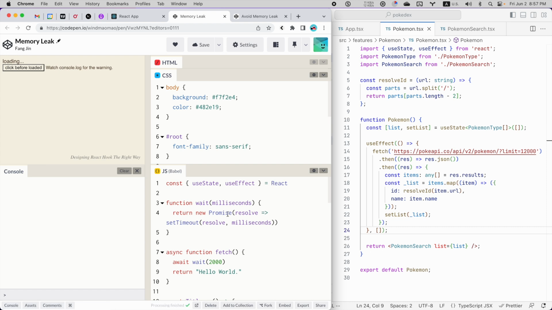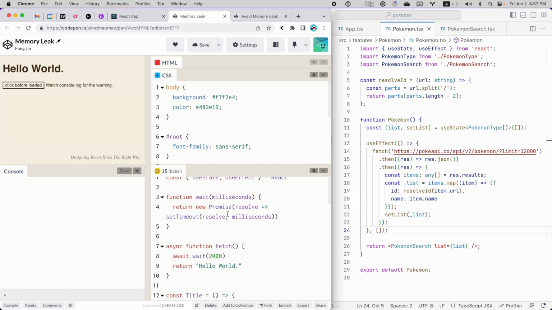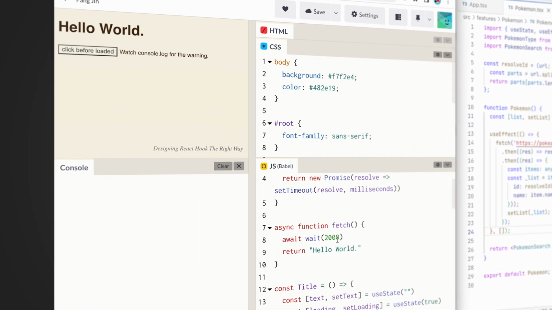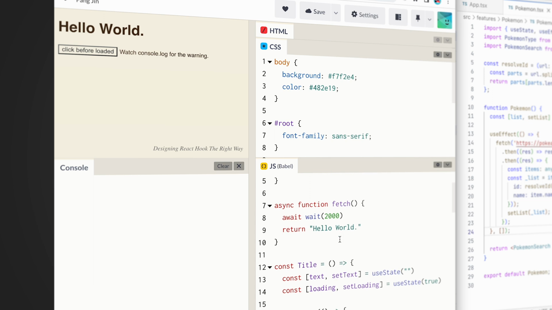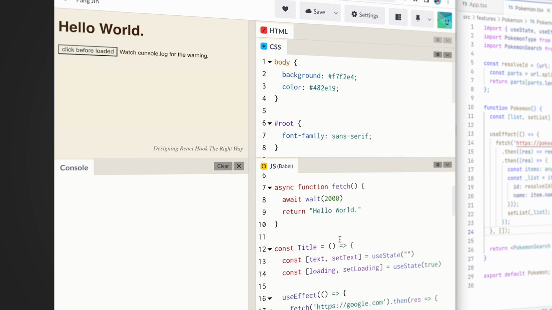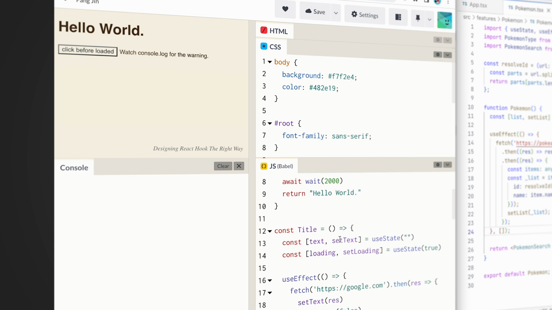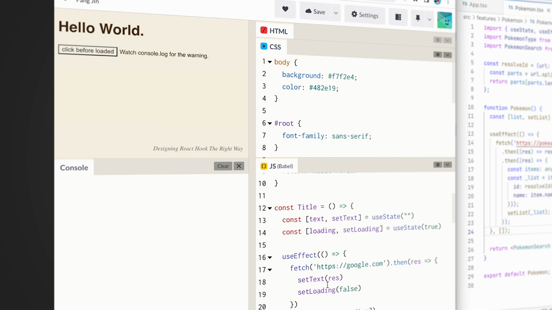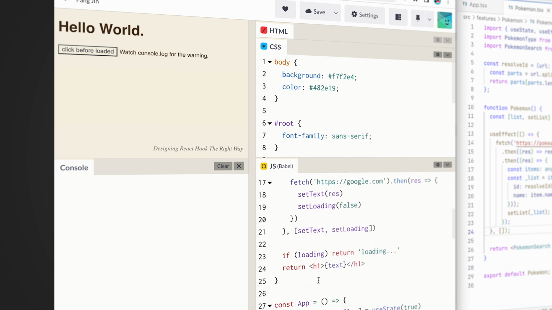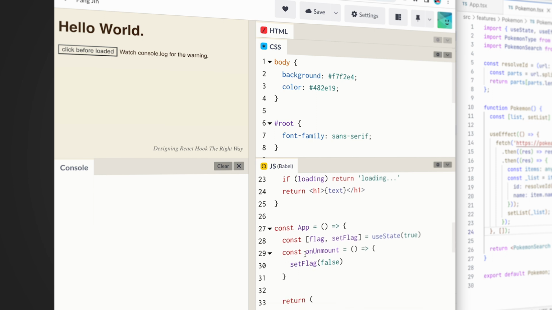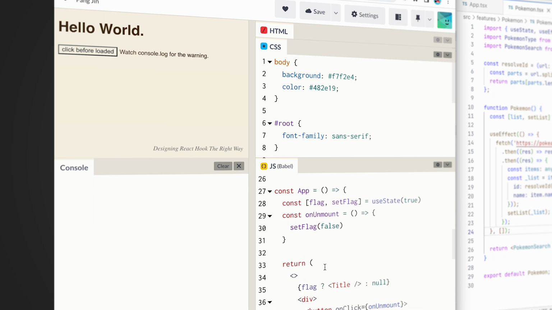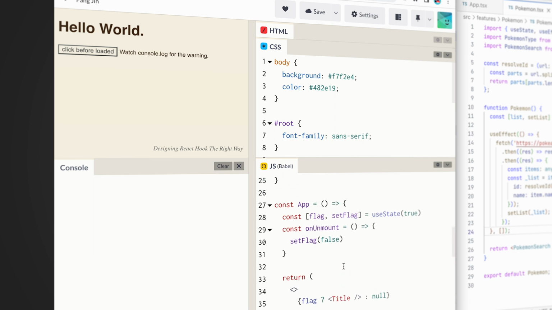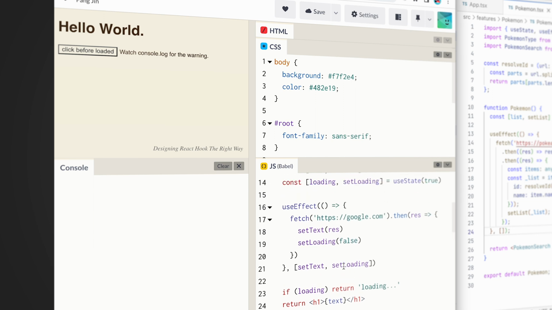Here's an example set up in the CodePen to demonstrate to you. We have a typical component called Title, where inside it fetches from Google, and when the fetch finishes, it sets the text state. This is quite similar to what we have in the Pokemon API fetch case. Under this component, we create a parent App component that will delete the Title component when we hit a button. Here, the flag state is wired with a button to make the dismount happen. Okay, now with this simple setup, we can try it out.